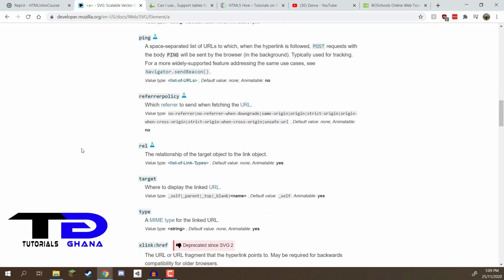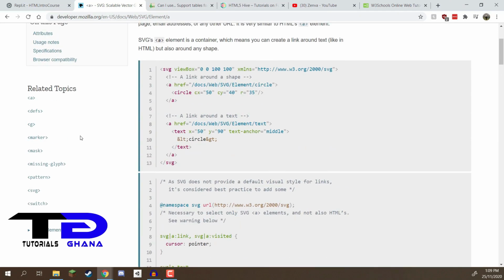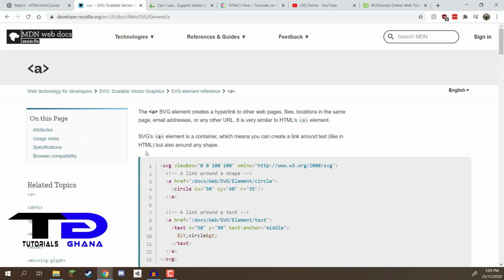So the Mozilla Developer Network is very useful for if you want to expand your knowledge on the various different tags, the various different aspects of HTML.